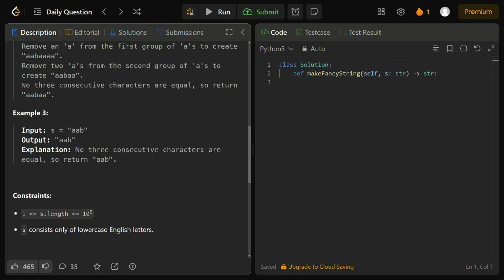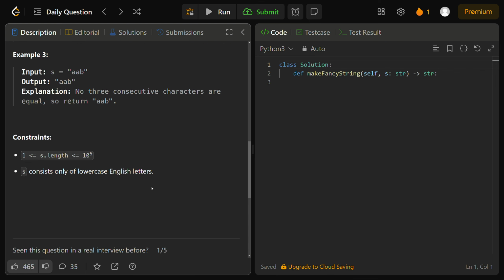And finally, in example 3, we have the input string S to be AAB. I mean, that's already fancy. We don't have any three consecutive characters that are actually equal in the original input string, and so we don't have to make any modifications or deletions, and so we can simply output the string immediately without having to worry about any cases where we have three consecutive equal elements. Wow, I just realized I've been saying that quite a lot.